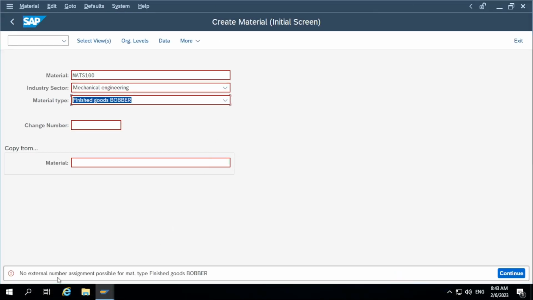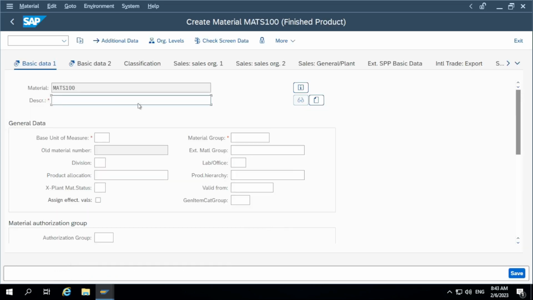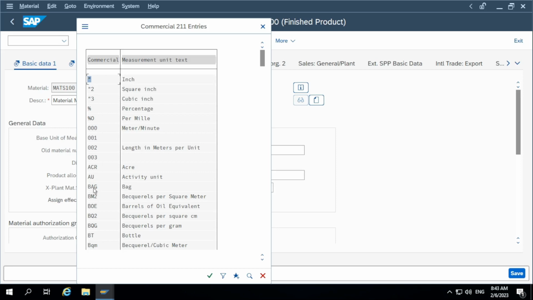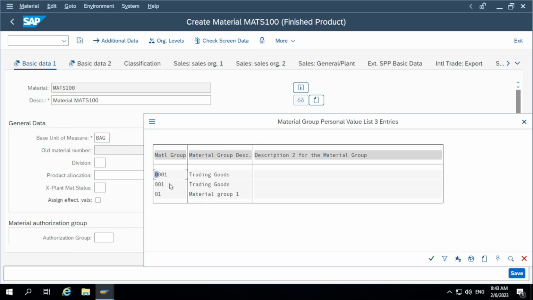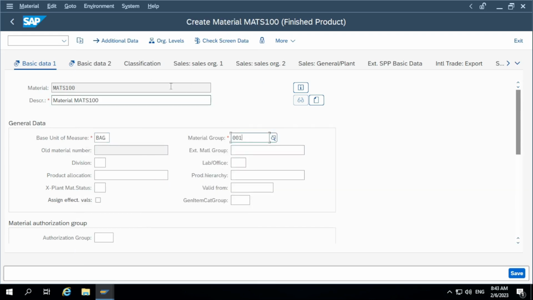What is it saying? No external material number assignment possible for material type finished. Okay, there is an issue, finished product. Provide the unit of measurement, I'll pass bag. Material group, provide some material group because it's mandatory for this material type. So click on save.